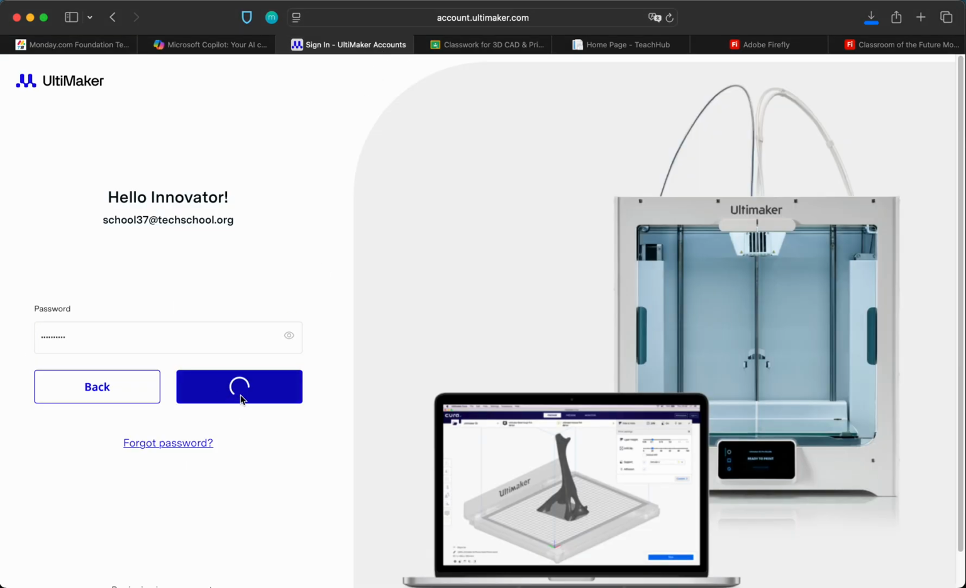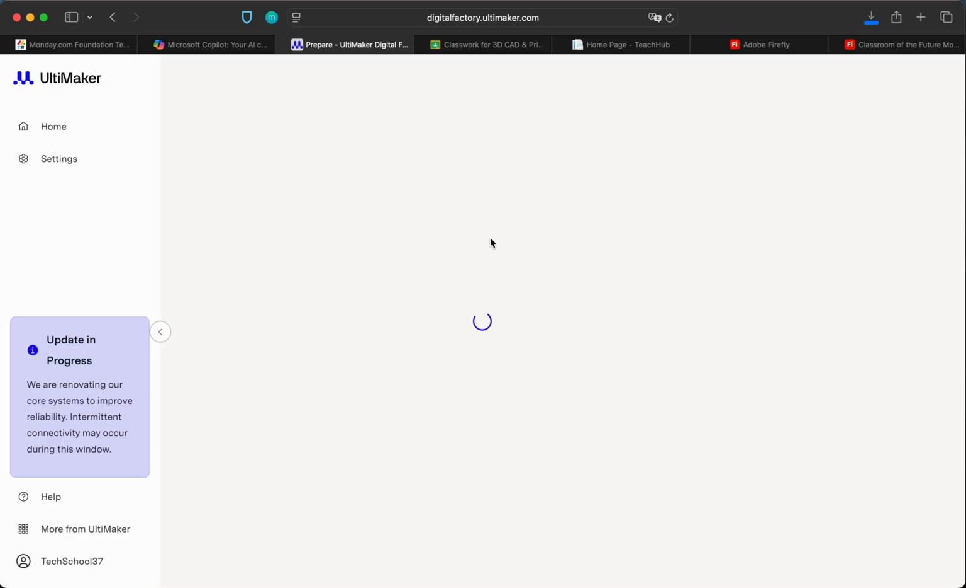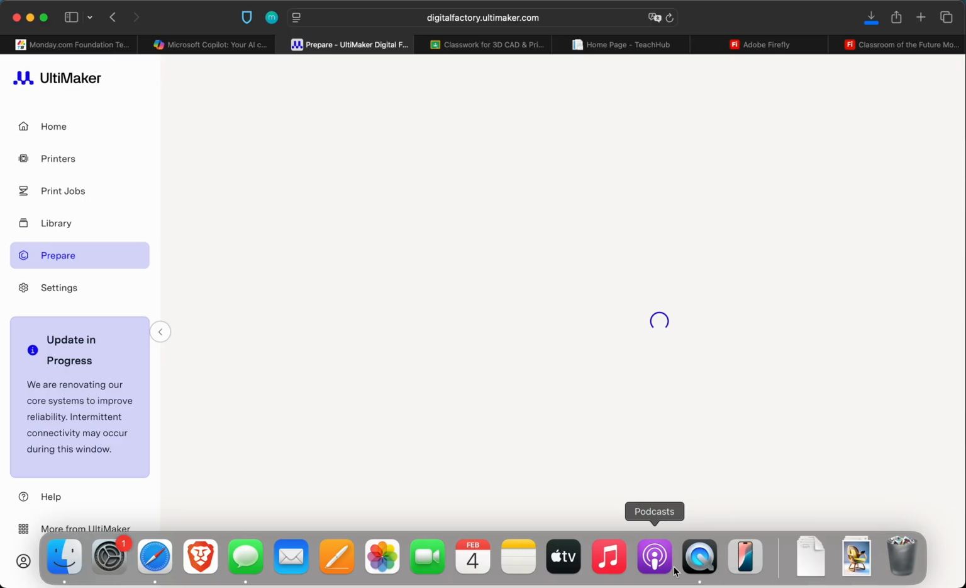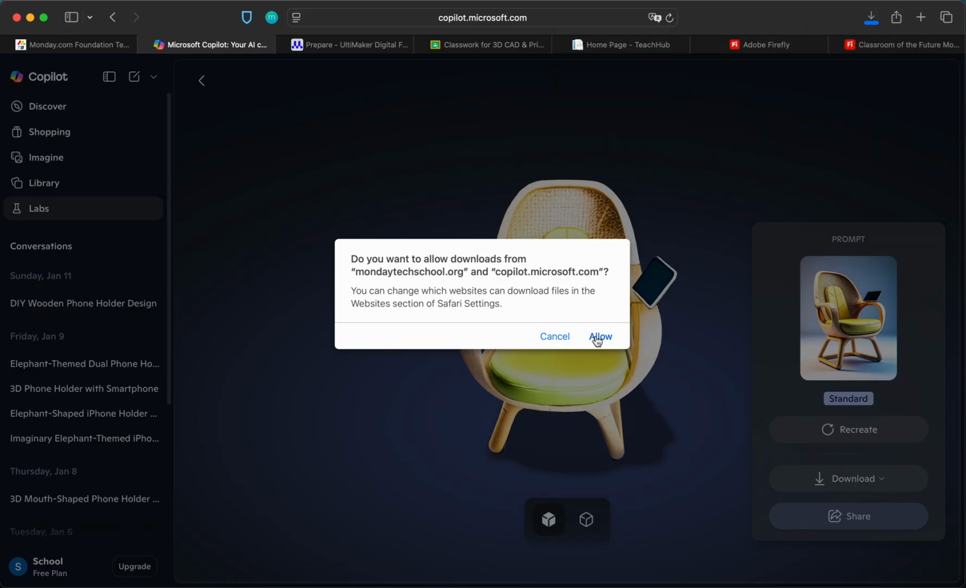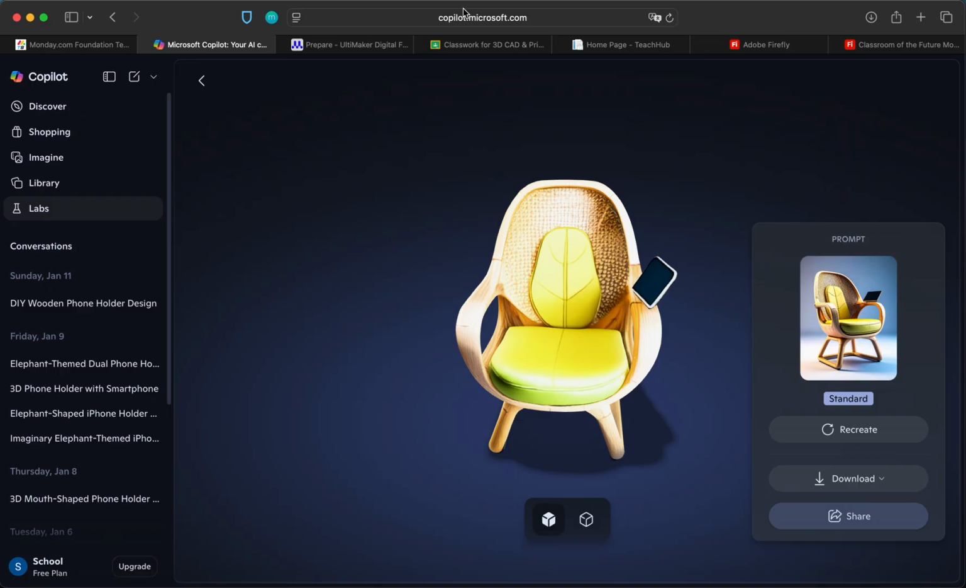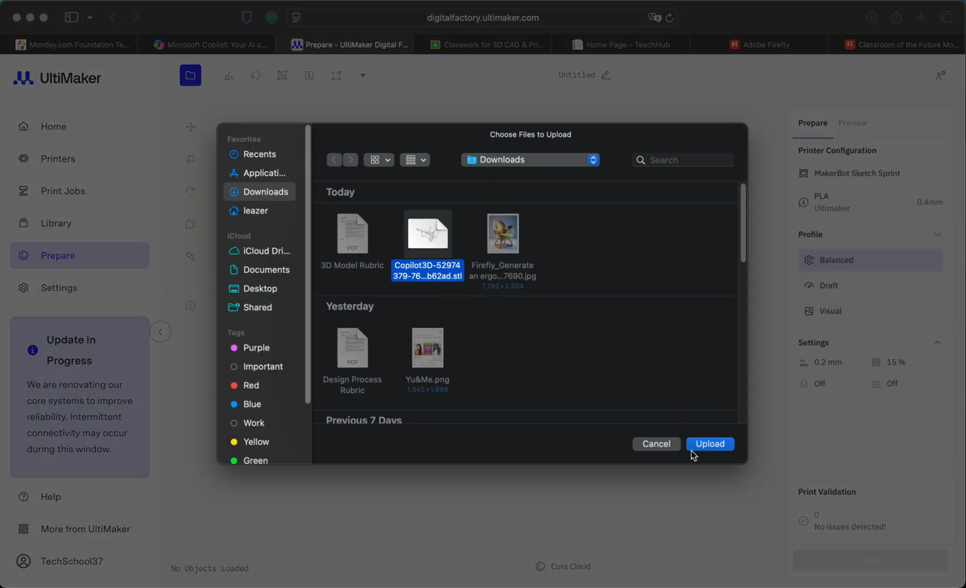And then don't forget, you're going to upload your STL file, and we're going to change it into a MakerBot file. To do that, go over to the Prepare menu. It's usually the defaults when you're there. Oh, looks like I need to allow downloads. On a Mac, sometimes you have to do that. And we are going to upload our model.